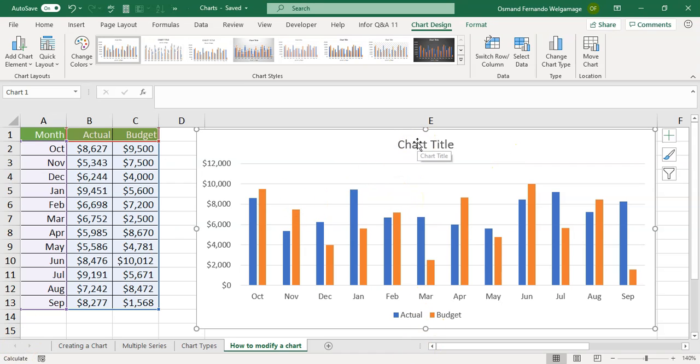So let's first add the chart title. Select the chart title. You can double click over there, or you can just select it like this and type the title. We can say actual versus budget.